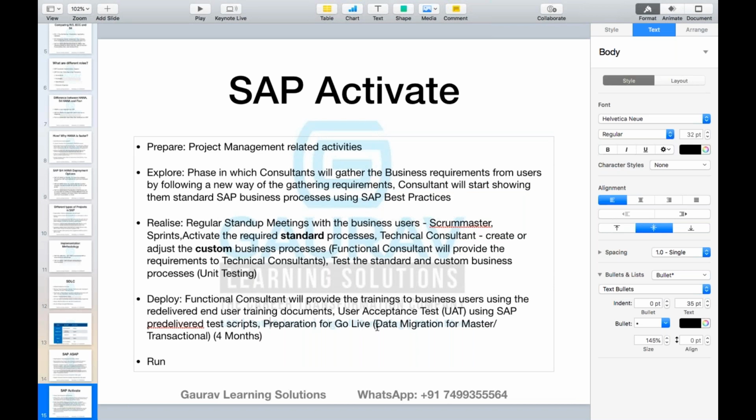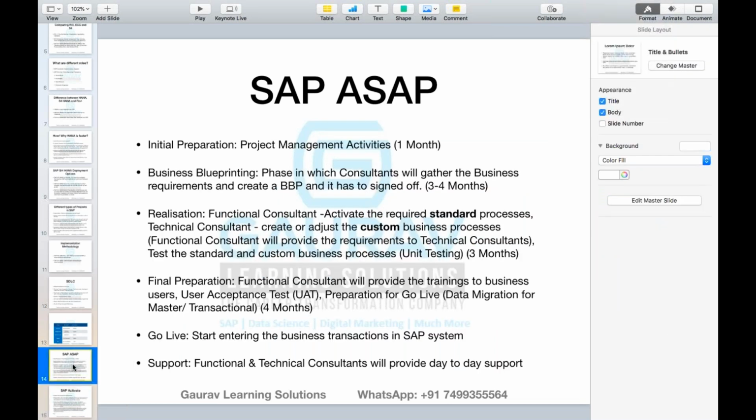Next one is preparation for go live. So data migration for master data, data migration for transactional data. If you are following SAP SF methodology, for this data migration we were using the tools called LSMW, BDC. That is exactly what we are going to discuss in detail at the end of this course.